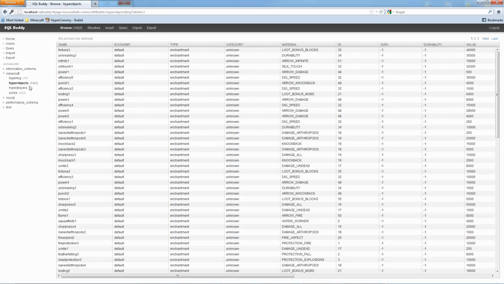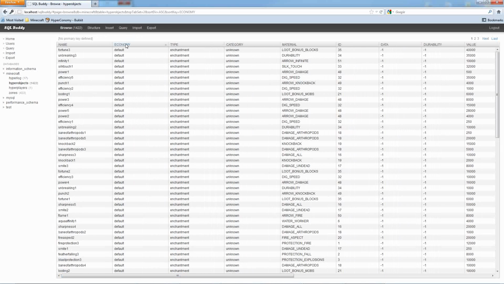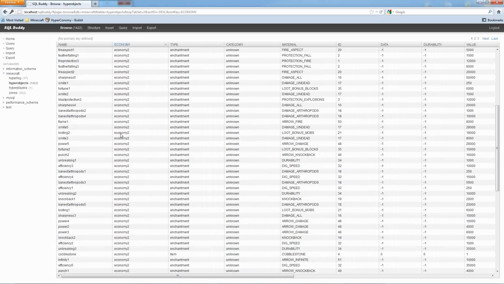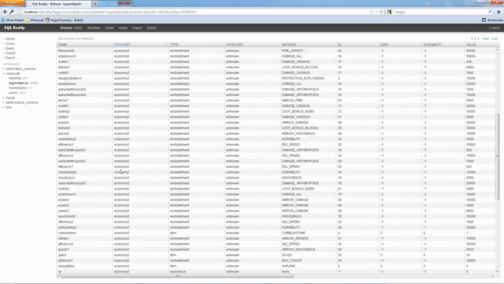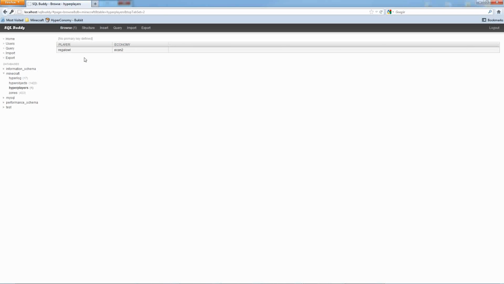And then here we have all the items and enchantments, and here you can see which economy it's a part of, and you can sort it. So here's economy 2, and then there's econ 2 somewhere. So, and that's that, and this table stores which player is a part of which economy.